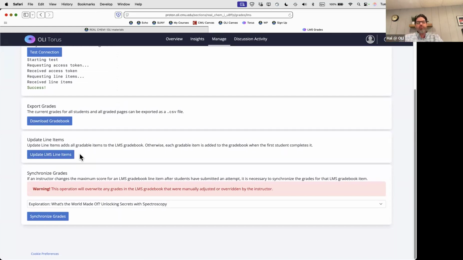Update line items is the button that pushes everything that generates a score into your LMS gradebook automatically ahead of time. So if you want to set up your gradebook and you have some manipulations you would like to do, like a custom weighting, or you want to move them into a particular bucket and designate it as practice, unscored activities, you can do all that ahead of time by pushing the update LMS line items button. Again, this is under the manage area at the bottom where we have scored items.